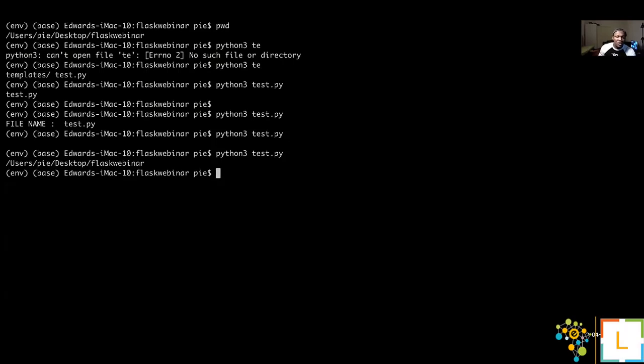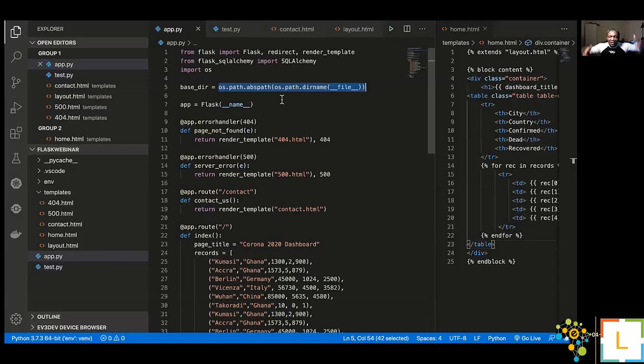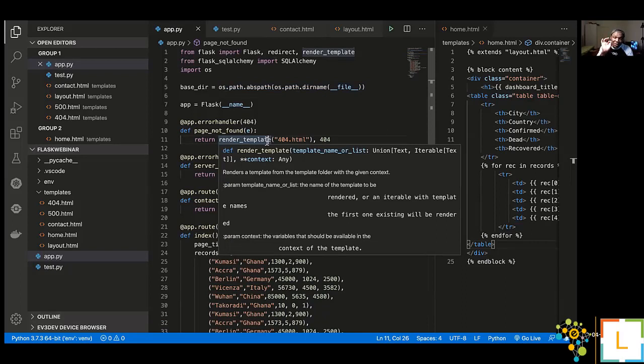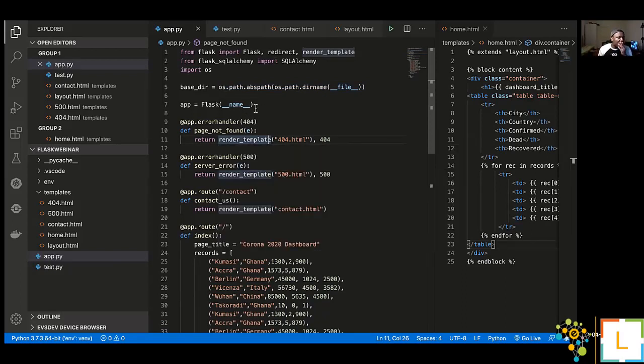Yeah. So you see that it is telling me users pi desktop flask webinar. So basically, what this base dir variable contains is the folder that contains our app.py. It is important because Flask SQLite wants to know where to place the database file. So that is it for us.